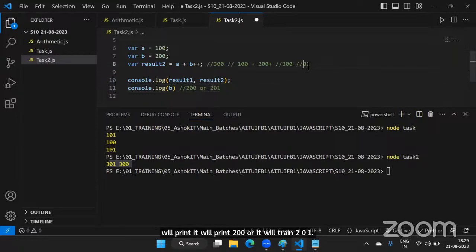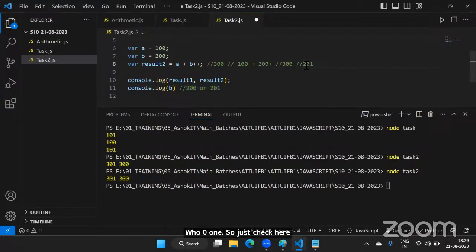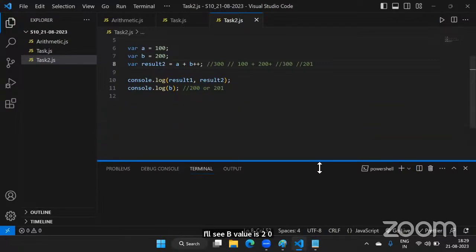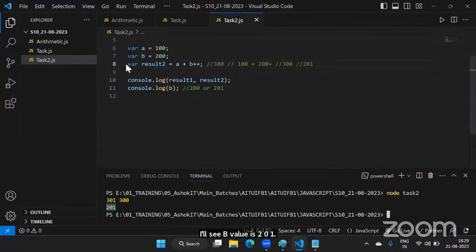Okay, so tell me, will the b value print 200 or 201? 201. So just check here. Let me save my file and re-execute it. Now see, the b value is 201. Once this entire expression got evaluated, after that the b value will increase.